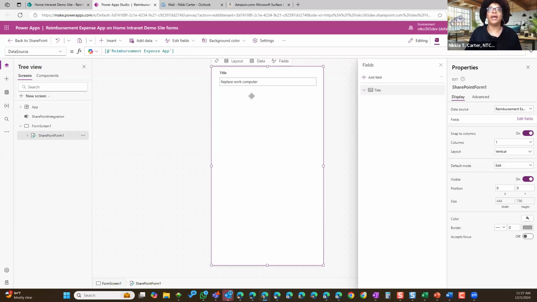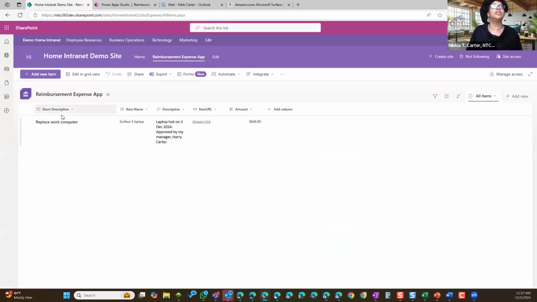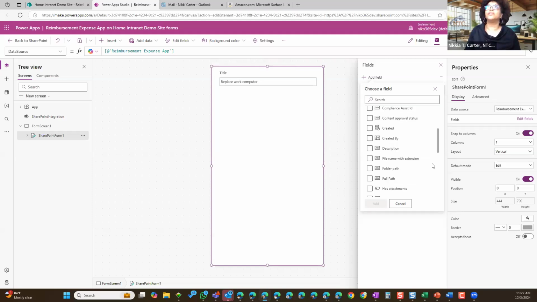I'm going to add all the rest of the fields that we saw into this form. So we had the title field, which actually I renamed. I'll have to rename it again, but I won't do it for this demonstration unless we have enough time. I'll add the rest of the fields. So let's see, it was item, name, description, the URL, and the amount. So let me go back to the studio, and we're going to look for item name first, so we can have them in the right order.